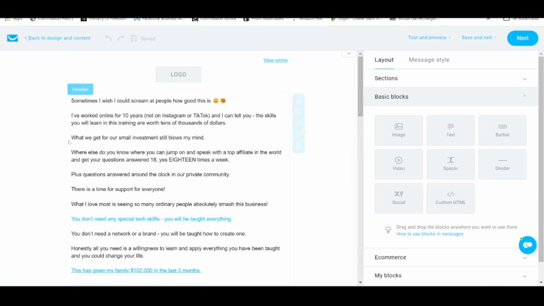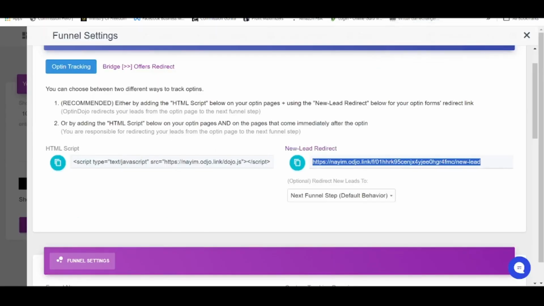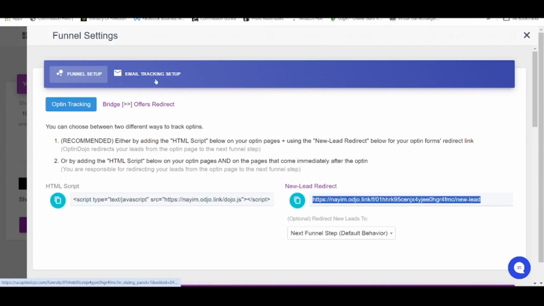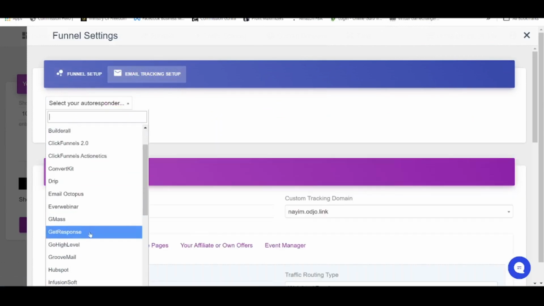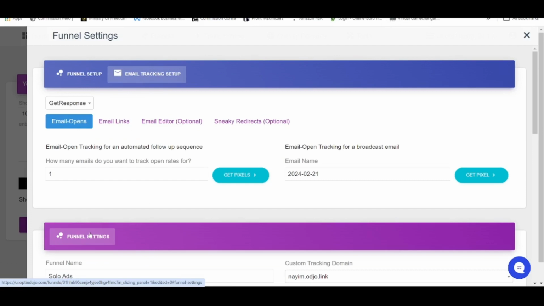All right, so let's say assuming this is the particular email body. Okay, so go back again to Optin Dojo. Now, from here, click on email tracking setup. Select autoresponder, we're going to choose Getresponse. And because this is an email broadcast, we're going to use the pixel over here.